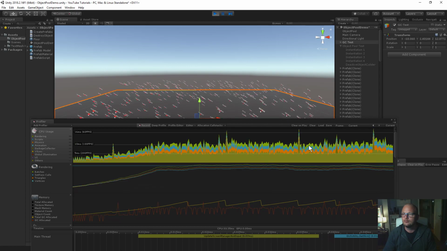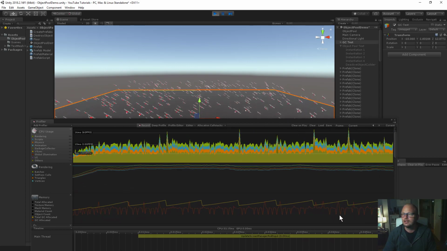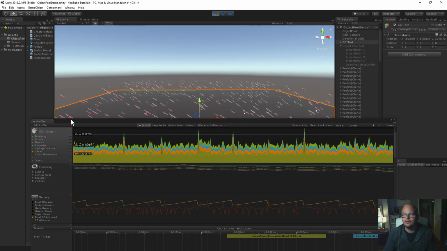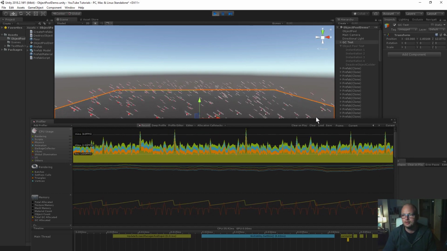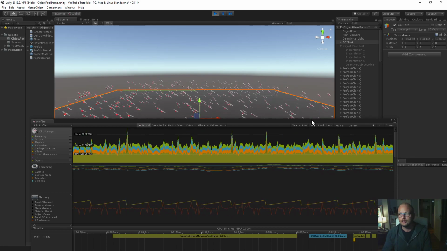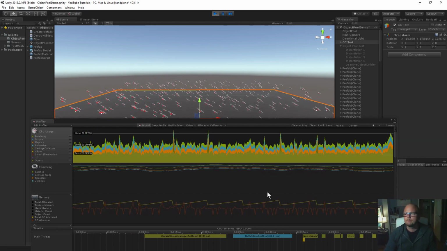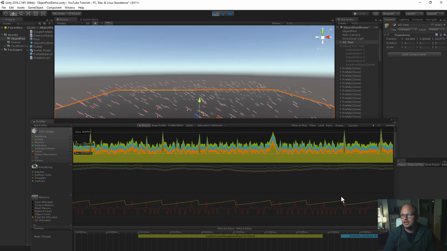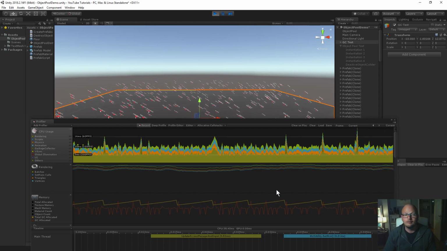You can see all these spikes coming up again, exactly as we had before, and the garbage collection is increasing really quick. Obviously this is an extreme example, but over the course of your game you will have multiple things spawning and being destroyed. So that's it. That's how you use object pools. It should be everything you need to know.